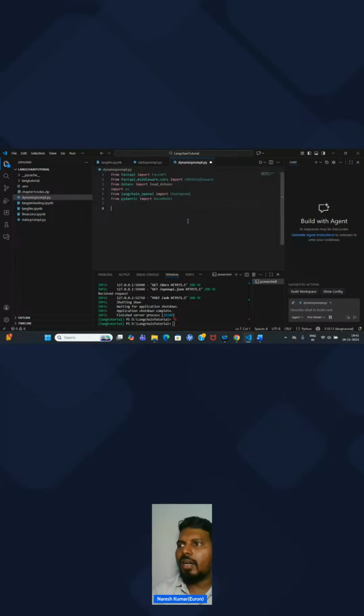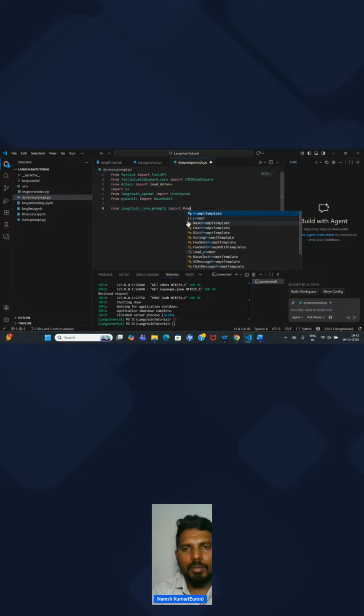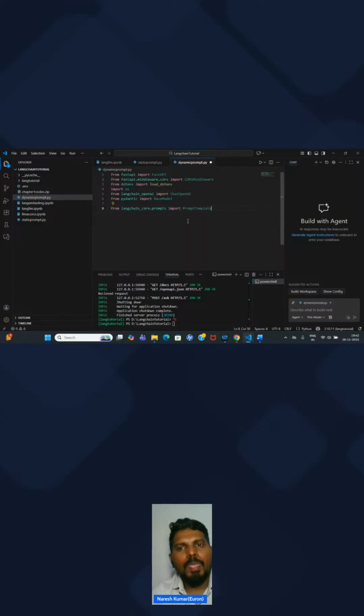So let me quickly do one thing. I will import a class called PromptTemplate. These classes will be available inside langchain_core.prompts. So I'll write from langchain_core.prompts import, and what you need to import is PromptTemplate, right? So quickly import PromptTemplate. Now we have imported PromptTemplate.